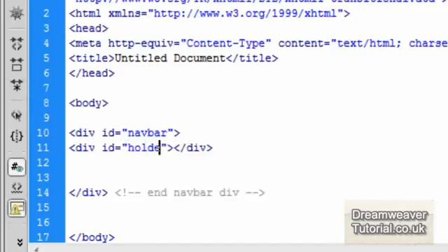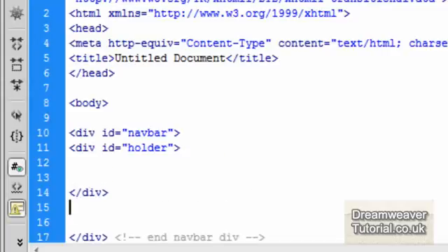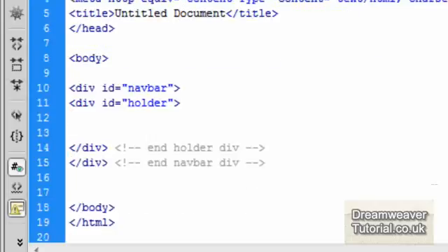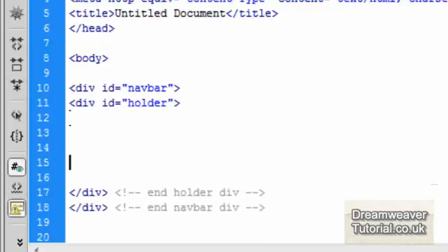So I'm going to call it div with an ID of holder, because this is going to hold an unordered list, which we're going to turn into a horizontal tab navigation menu. Okay, so let's start creating that unordered list now. So I'm going to open and close a UL tag. So it's open angle bracket UL and closing UL tag.